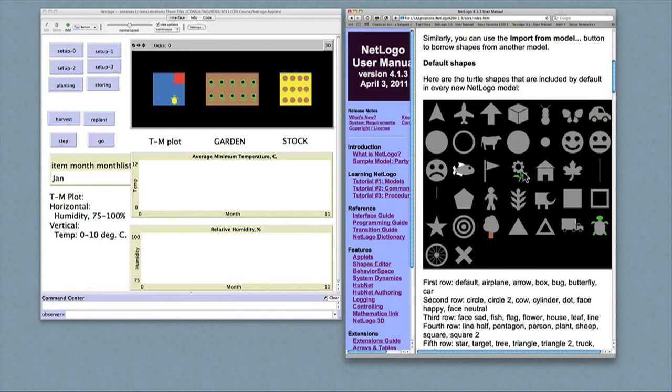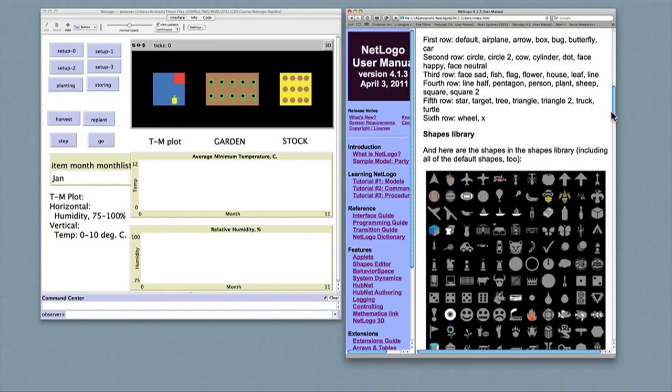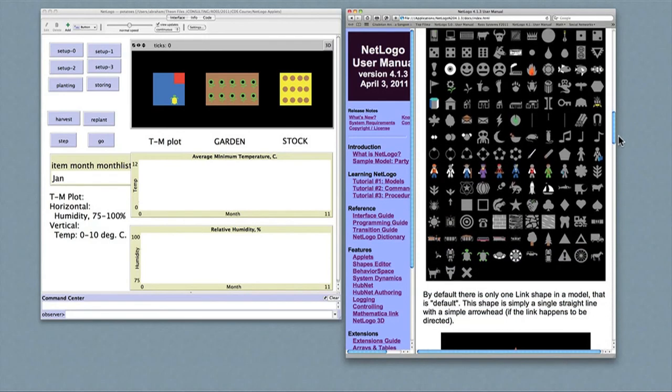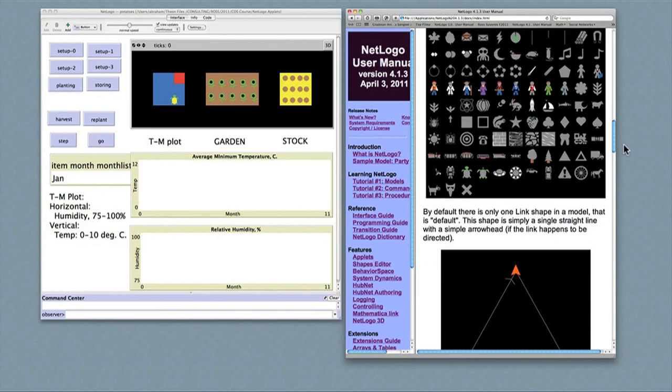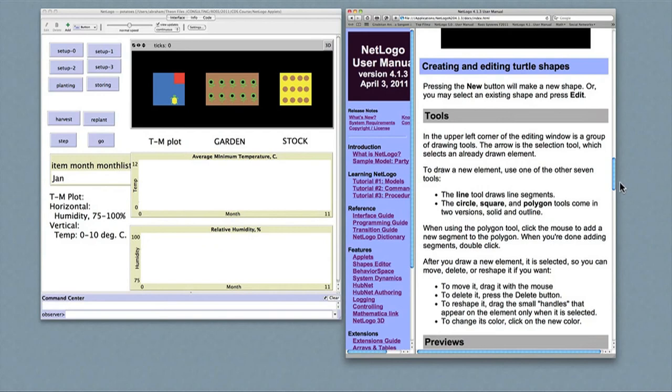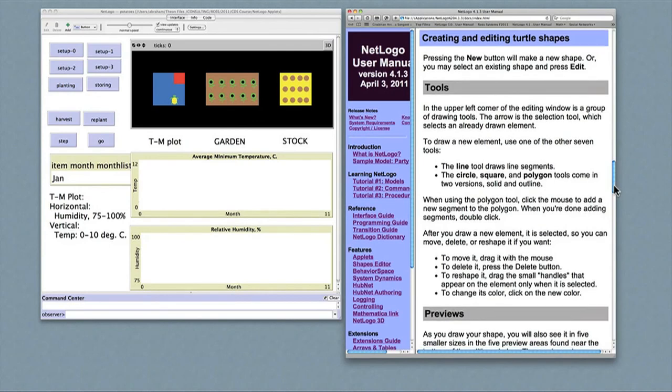Now, if you are creating a model and you don't see the shapes that you want here, don't worry, there are more shapes. And they're in the shapes library. So there are all these. These are all usable. And the user manual under Shapes Editor gives instructions how to use them. Then there's also a way to make your own shape if you're not satisfied with any of these. And if you're a bit artistic, then you'll want to do this. You draw your own shape, you can save it, and you can use it in any models that you please.